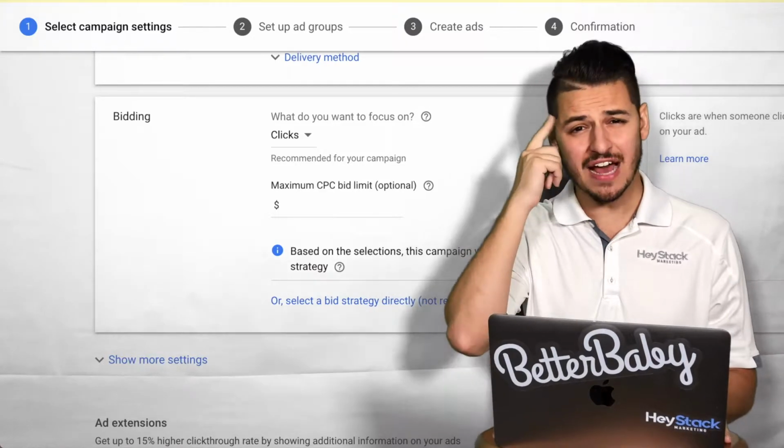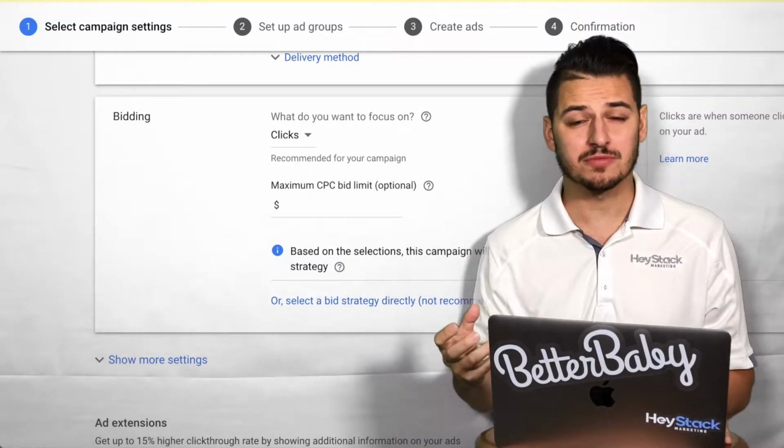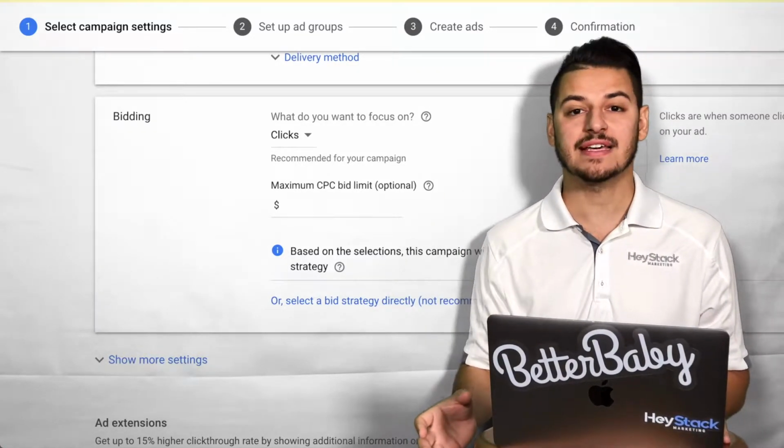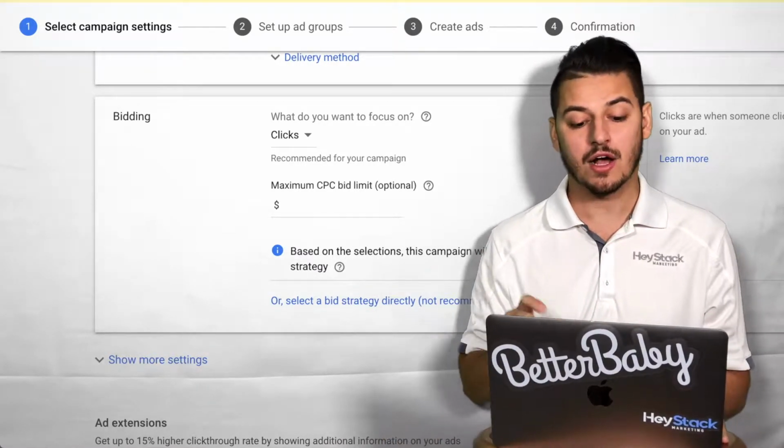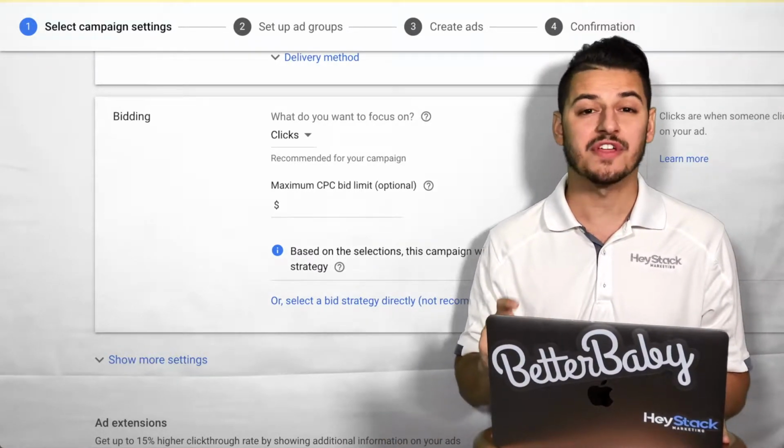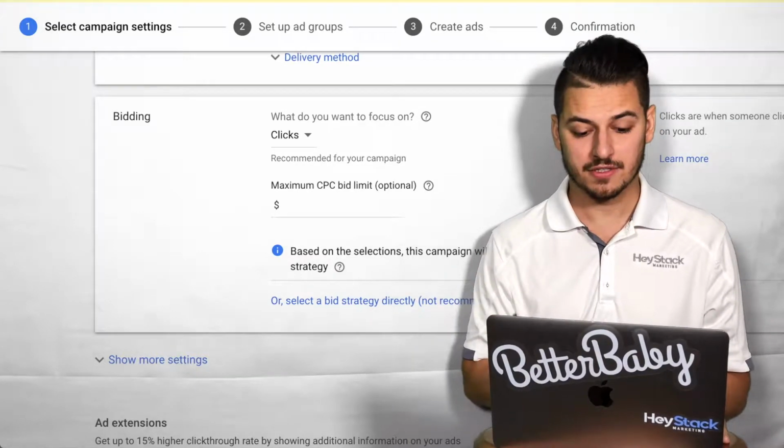But again, you should have an idea of what the average cost per click is after you log into that keyword planner and do a little bit of research. I'm not going to set a max cost per click on this because I want this to outbid my competitors.